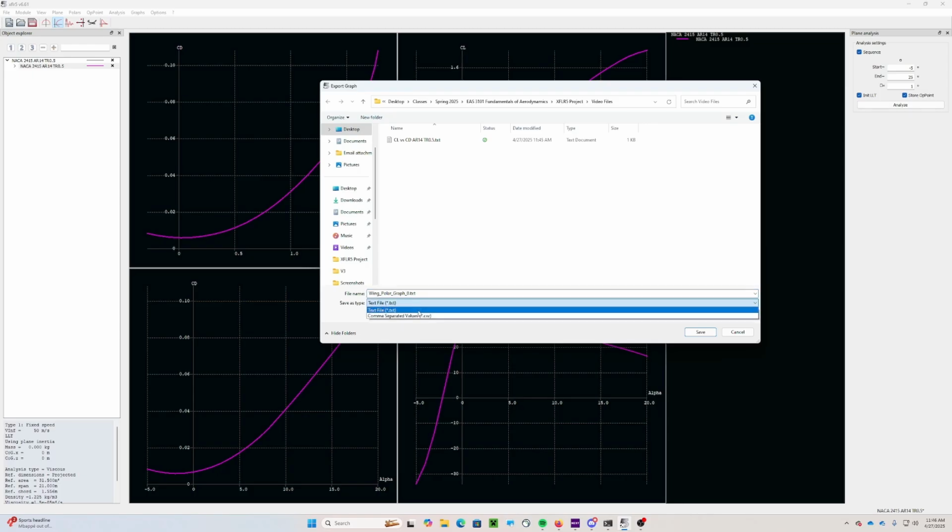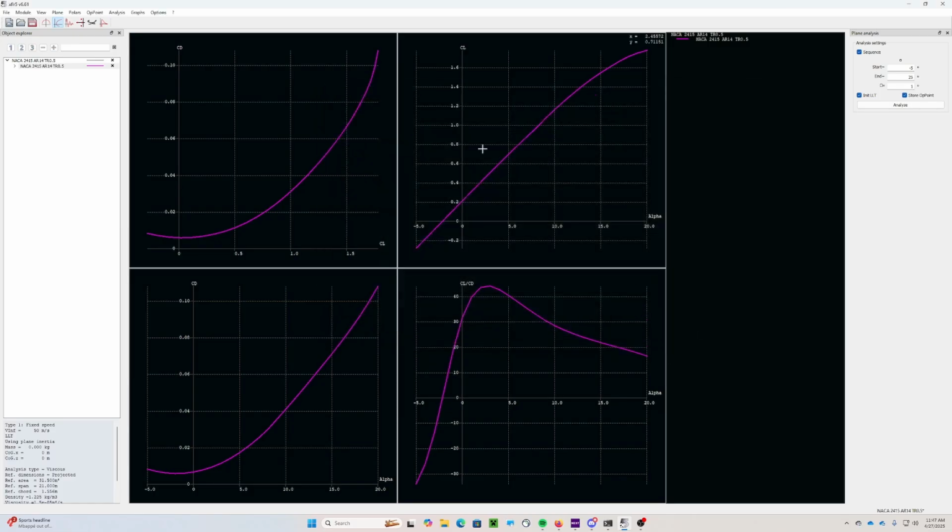Nope, exporting as a TXT. We'll change that. It goes CL or CD. Yeah, you don't want to export it as a TXT. You want to export as a CSV. So it's actually an Excel file, not a text file. And then we're going to click OK.